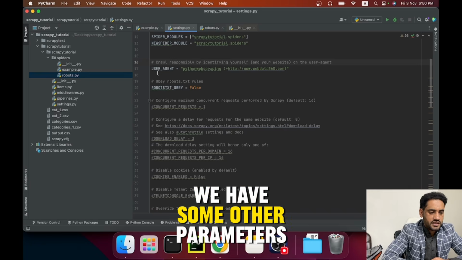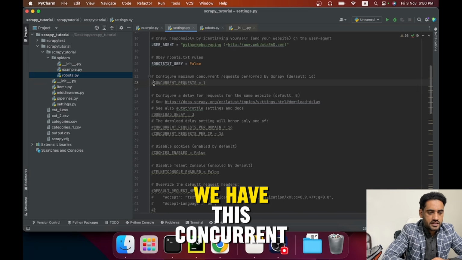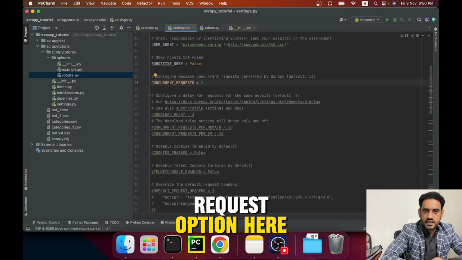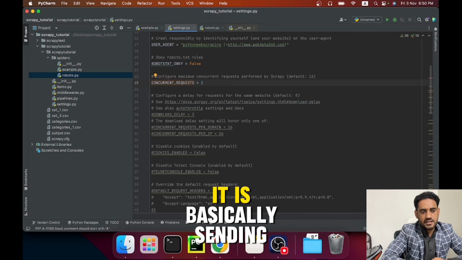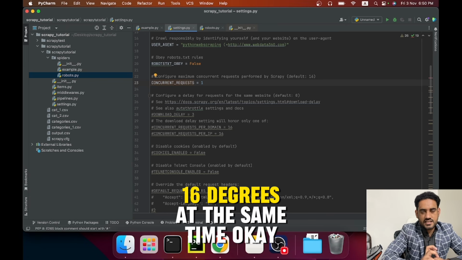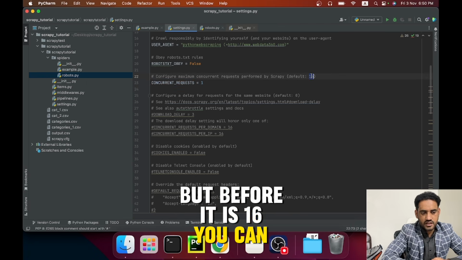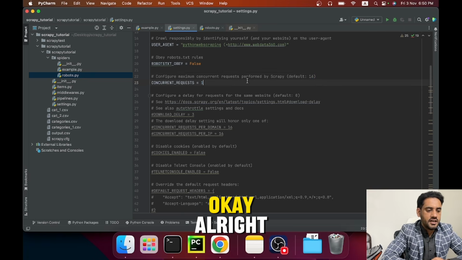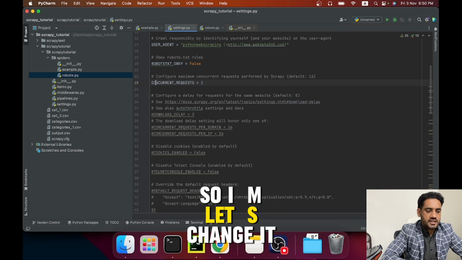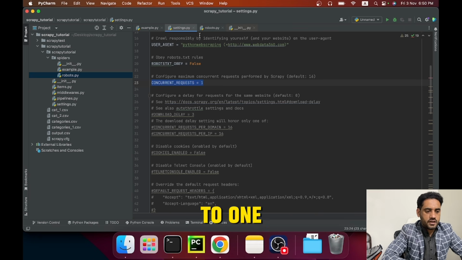If you look here, we have some other parameters. We have this concurrent request option here. Concurrent request means that whenever I'm sending a request to a server, it is basically sending 16 requests at the same time. By default it is 16. You can increase that to 30 to 100, whatever your machine can support. All right, so let's change it to concurrent request equal to 1.